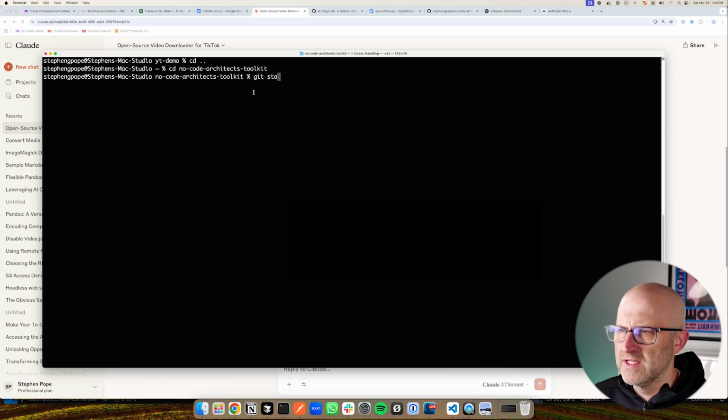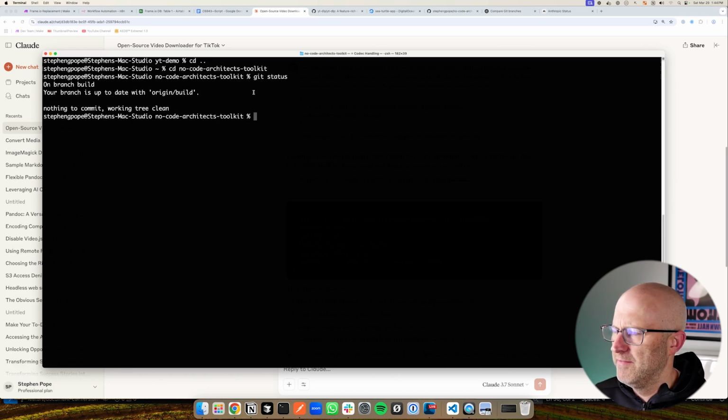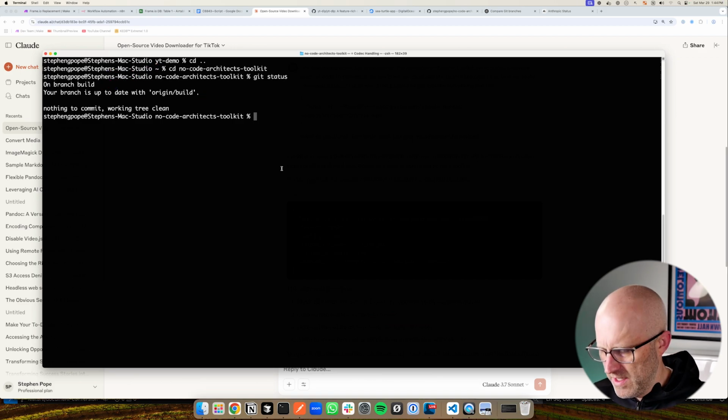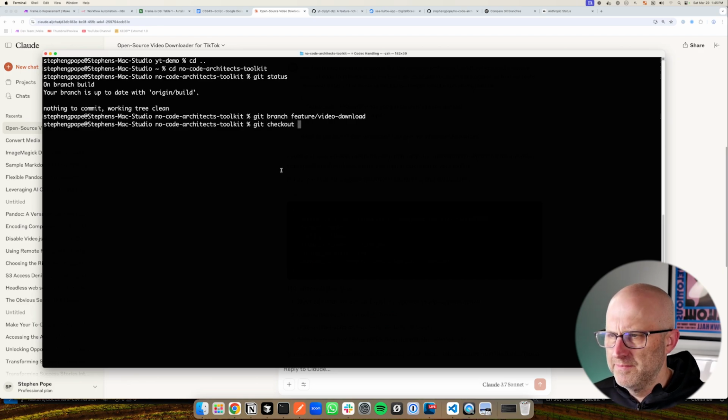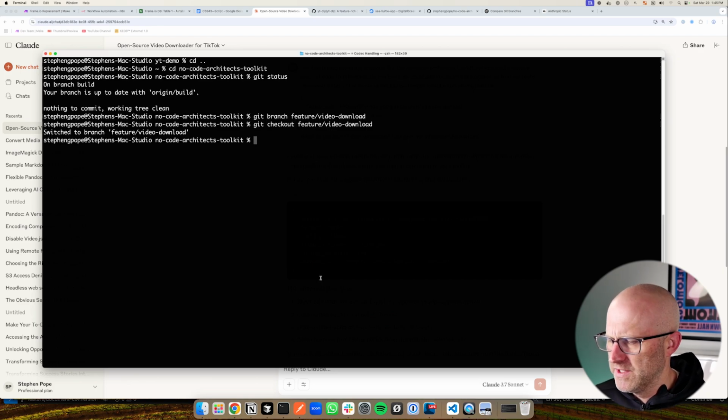So I'm going to go ahead and do a git status, check out what branch I'm at, and we are on the build branch. This is typically where I branch off from. So I'm going to go ahead and do git branch. And again, I'm going to do feature video download. Then I'll do a git checkout, copy and paste it. And now we've switched to that branch.